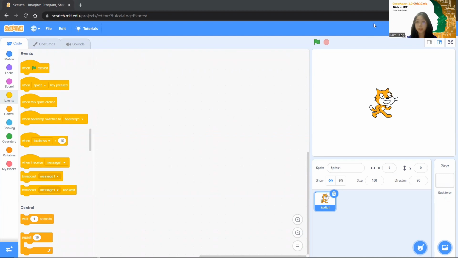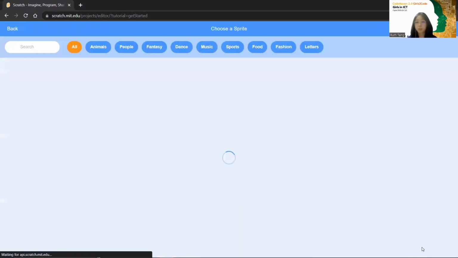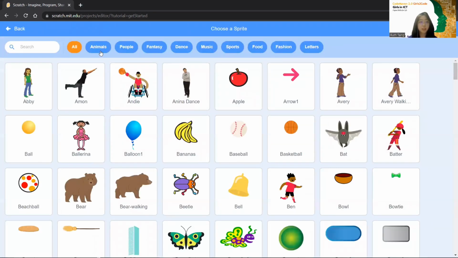Coding is fun because it helps to realize our imagination. And now I'm going to show you how to make it fly. The it here means the sprite here. So maybe I will choose another sprite with wings.